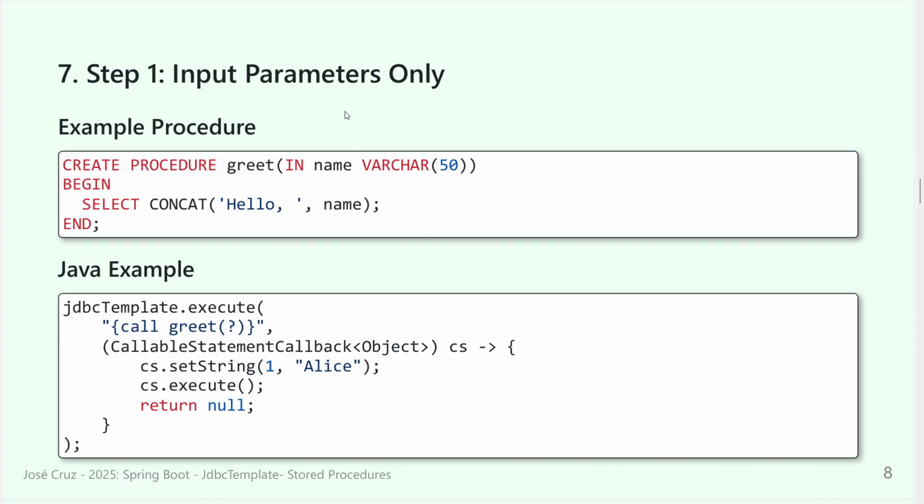Okay, so step one, let's see with input parameters only. So imagine that you have this stored procedure, call it greet. You have this input parameter. By the way, this IN is not mandatory. By default, they are IN, but I put it here so you understand. And you want to put it if you have output parameters, at least to be readable. So you have this begin, select, concat, hello, name, and it will display this if you execute the stored procedure in a console. You can even treat it as a result set, and I will show you in a few slides how to do it.